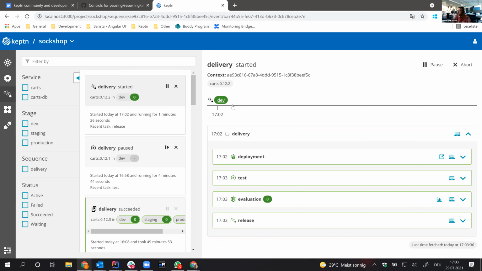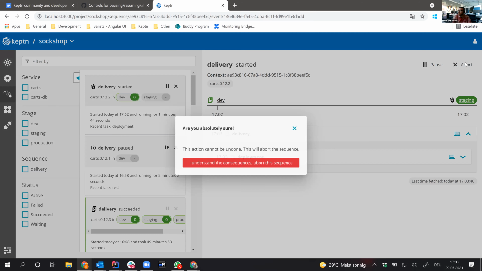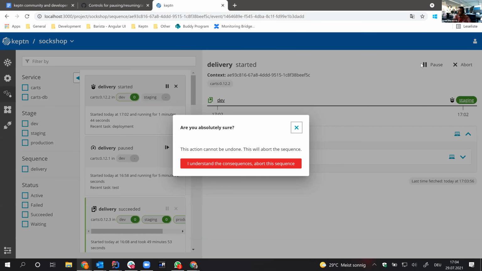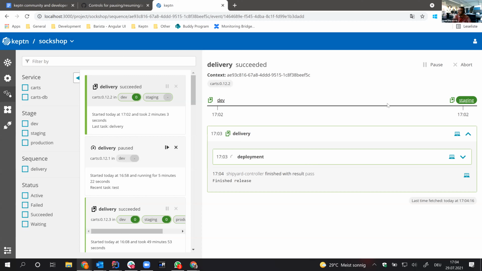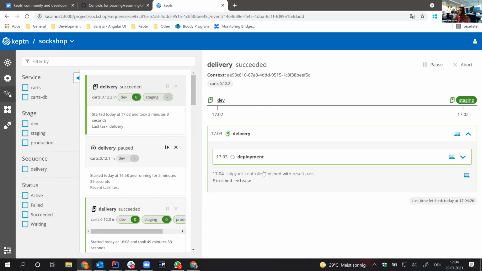Yeah, this is the dev stage, so no tests or evaluation is executed here, so the release is very fast. But when I go to the staging stage, as you can see, we are again in a deployment, and to demonstrate the abort functionality, I will click on abort. Of course, when I click on pause, I can resume the sequence anytime again. So for this, we don't have a confirmation, but in case of aborting, you're aborting that sequence and this action cannot be undone. So there is a confirmation. And if I abort it, as you can see, the sequence will finish immediately. This task, of course, will run and finish, but the sequence is finished at this stage. And it says finished with result pass.